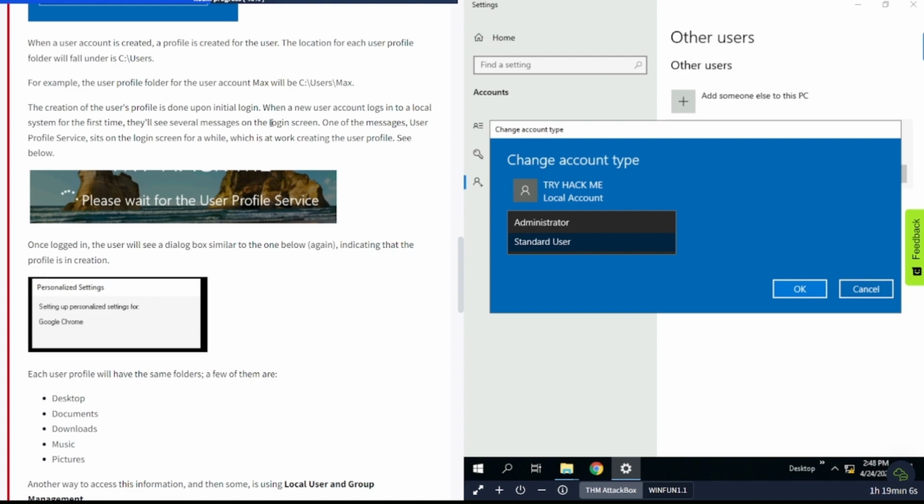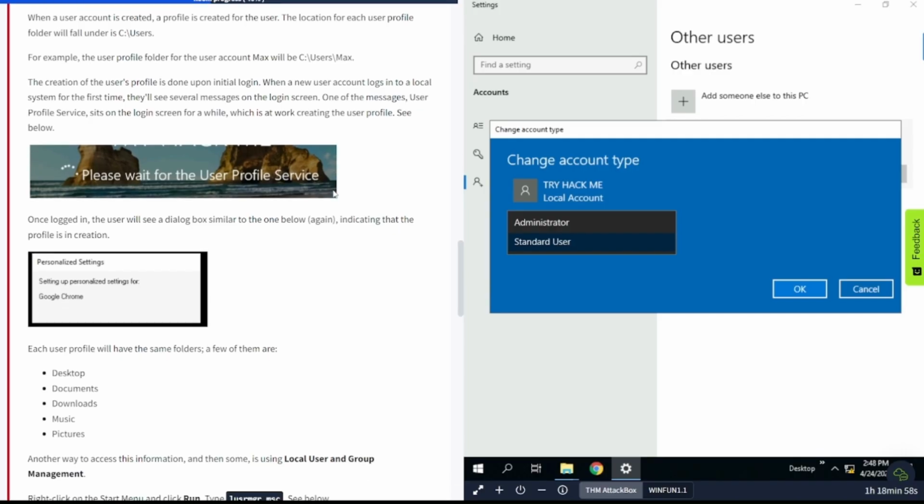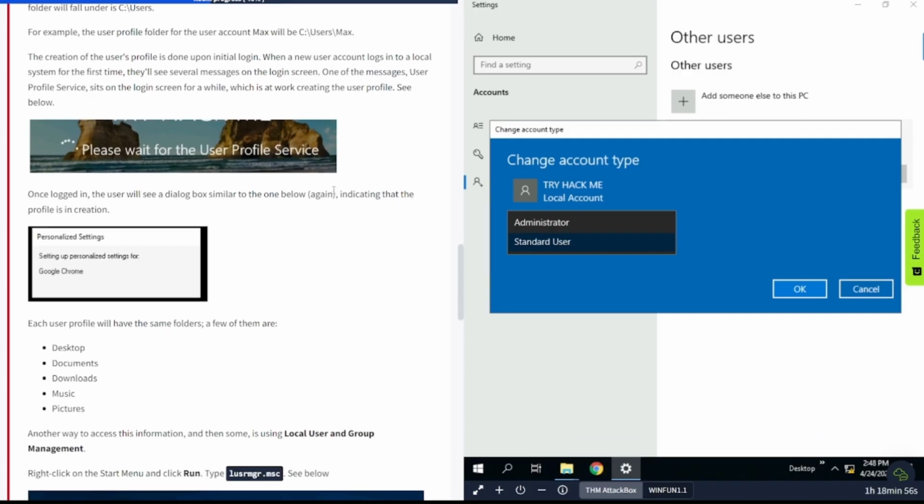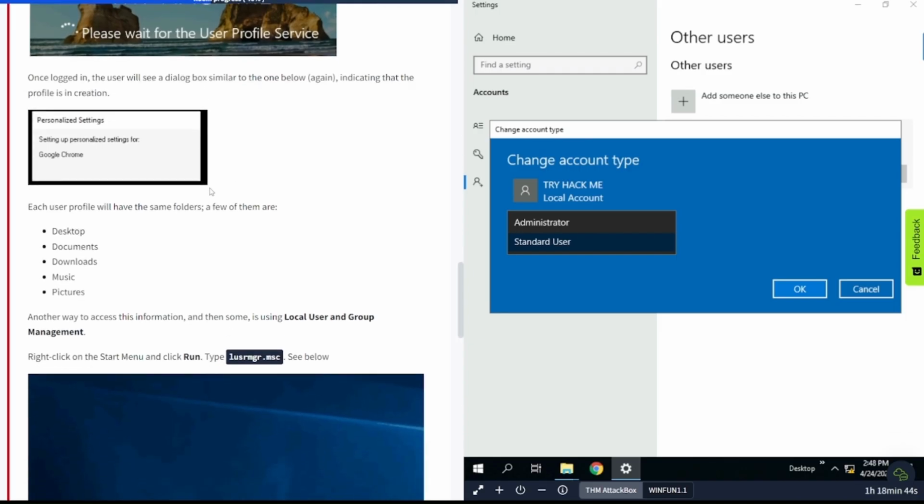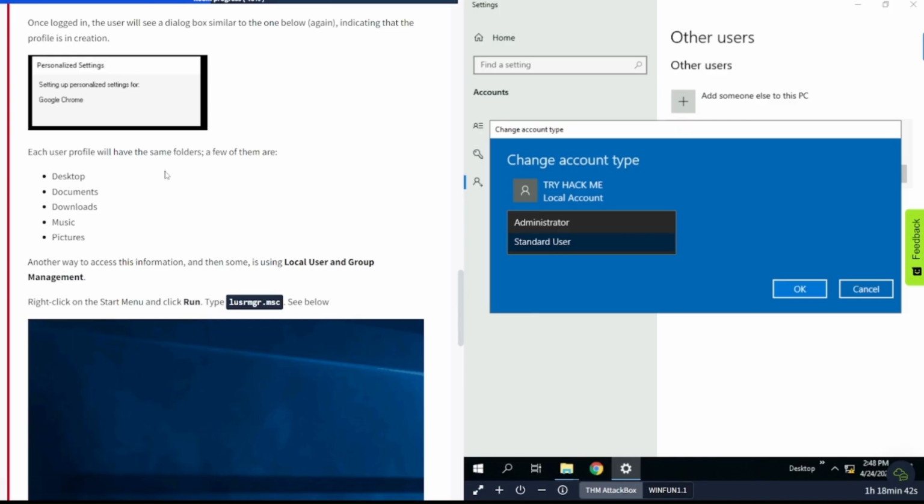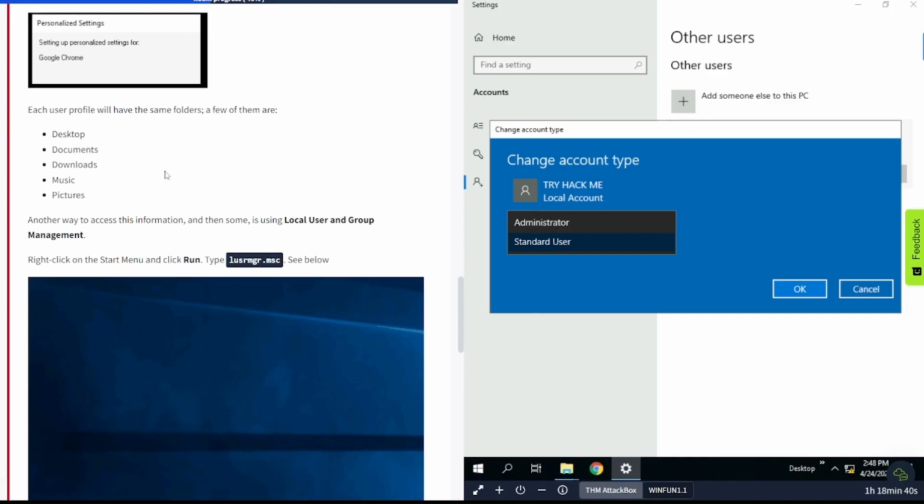When a new user account logs into a local system for the first time, they'll see several messages on the login screen. One of the messages, User Profile Service, sits on the login screen for a while, which is at work creating the user profile. See below, please wait, right? I'm sure you guys have seen this before. Once logged in, the user will see a dialog box similar to the one below, indicating that their profile is in creation. Each user profile will have the same folders. A few of them are below: Desktop, Documents, Downloads, Music.